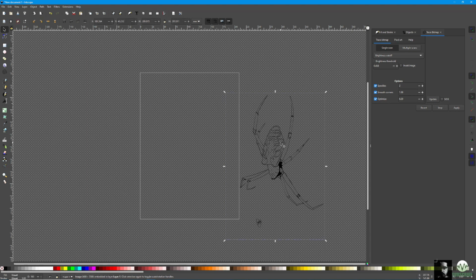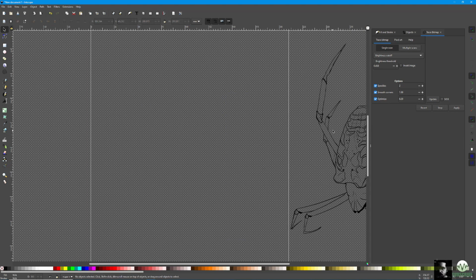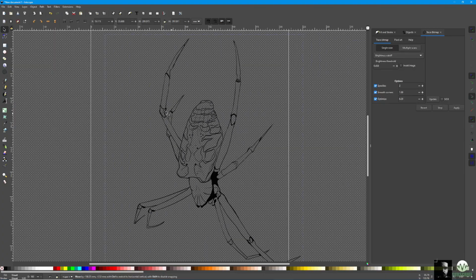So a pro tip: if I'm not on the actual line, I'm not actually selecting it. So go to a darker part to click on it, and then you'll be able to click and move the whole thing over.